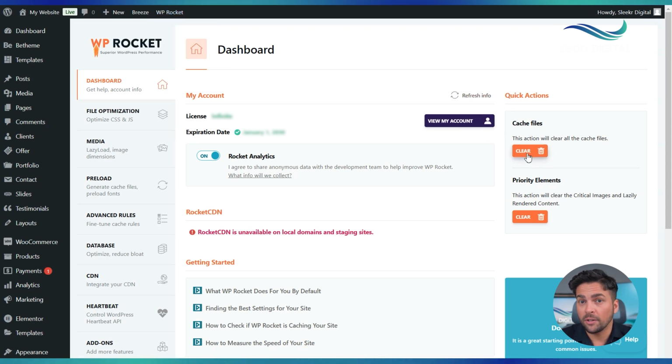The Clear Cache button allows you to clear all cache files and make updates to your website for specific pages and sections. For Clear Priority Elements, these elements are automatically purged in most scenarios, but when needed, both can be used manually with the Clear Priority Element option in WP Rocket.